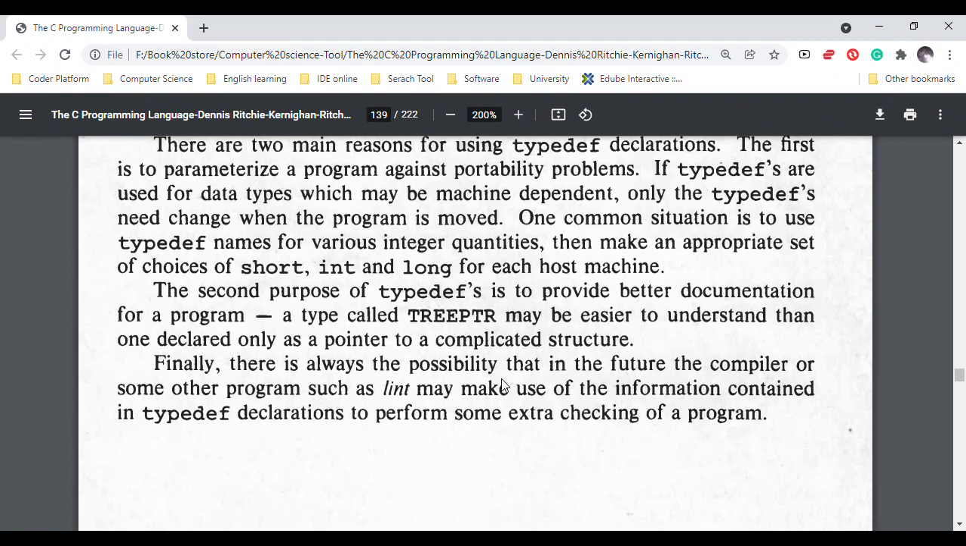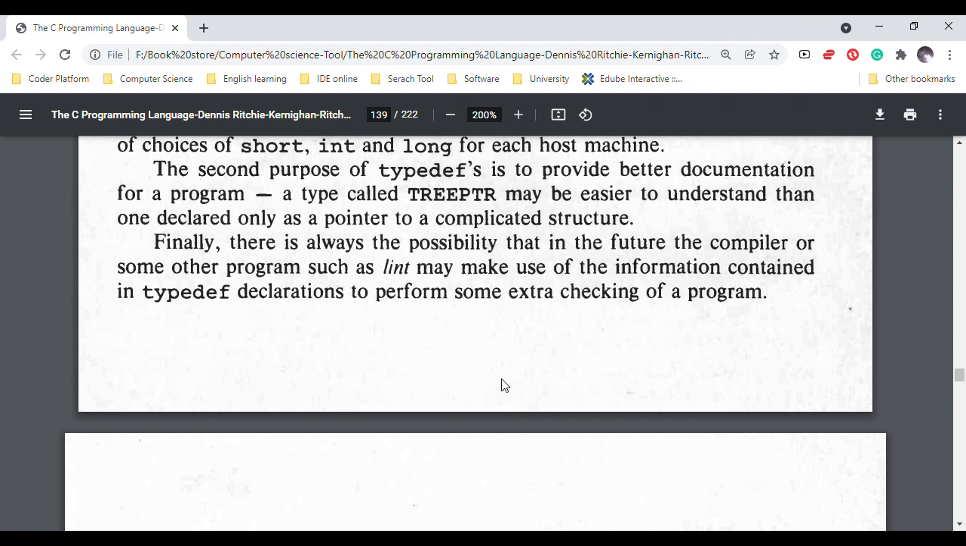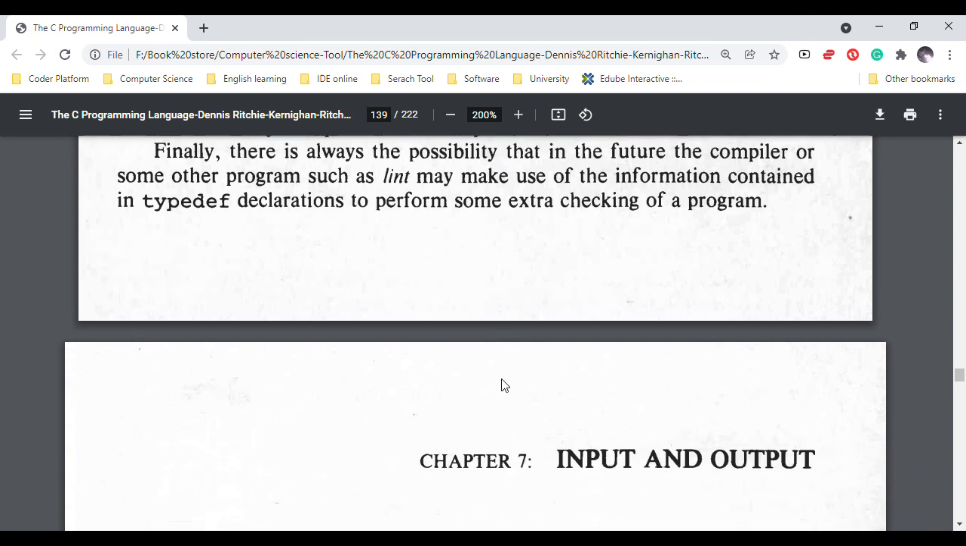The second purpose of typedefs is to provide better documentation for a program. A type called tree_ptr may be easier to understand than one declared only as a pointer to a complicated structure. Finally, there is always the possibility that in the future the compiler or some other program such as lint may make use of the information contained in typedef declarations to perform some extra checking of a program.